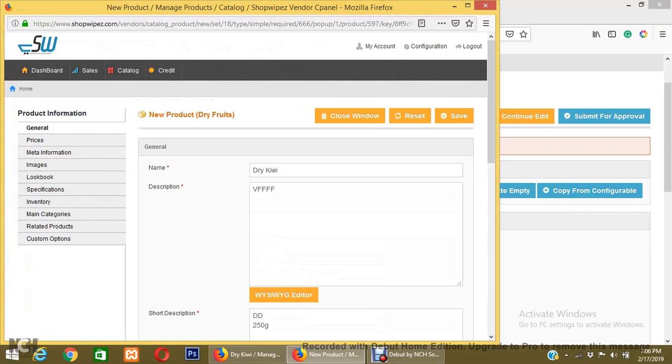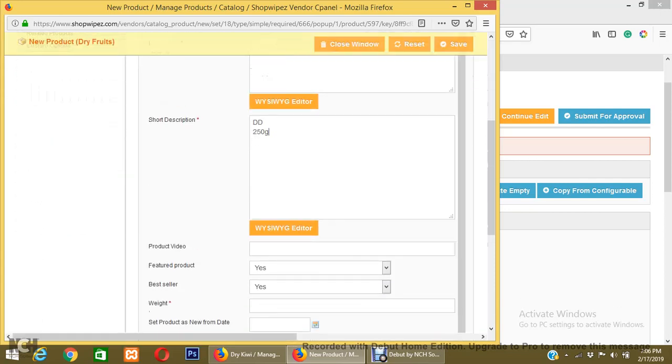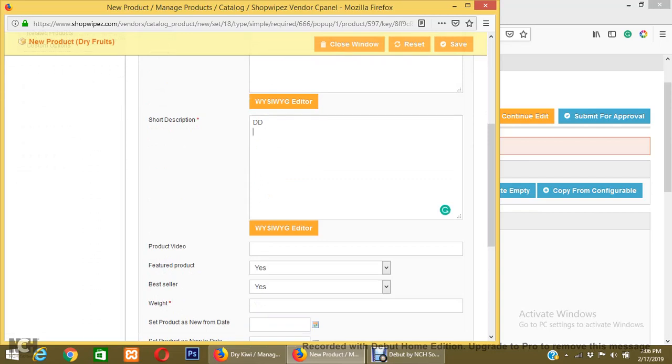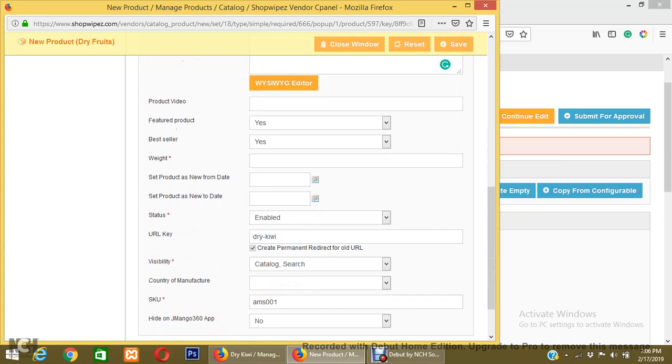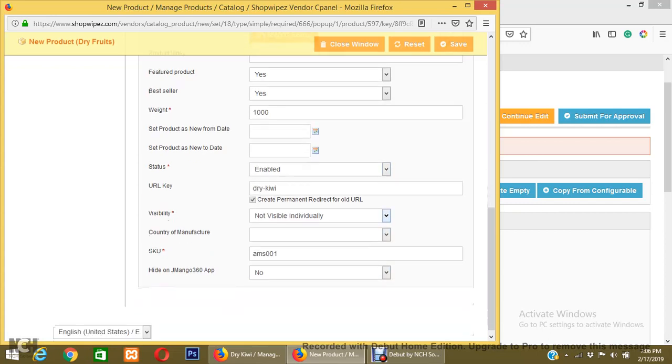Again here 1 kilo, just change this 500 grams to 1 kilo. And now featured product, yes. Bestseller, yes. Wait, it's in grams, okay? So 1 kilo, 1000 grams. Again, the status is enabled. Visibility again changed, not visible individually. And the SKU value, just change it.